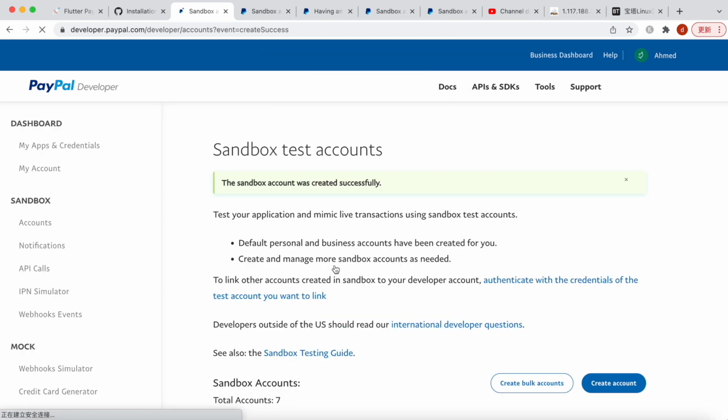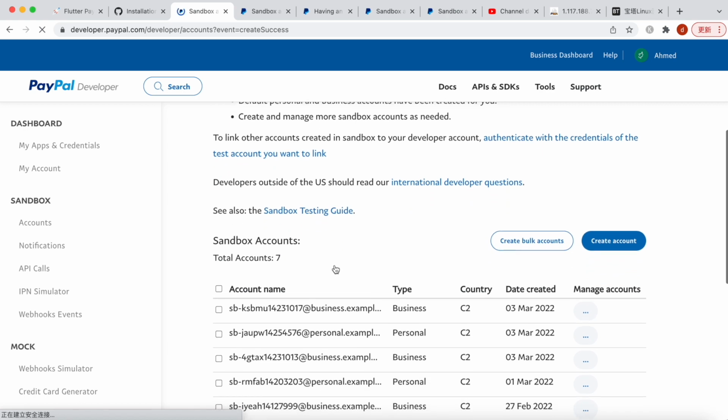Okay, and it created a business account for me, which is this one, and the last ID, the digit is 1017. Business account C2 means for China. Okay, now this is our business account. Okay, all right, now at the same time you also need to create one personal account, but we'll do that a little later.